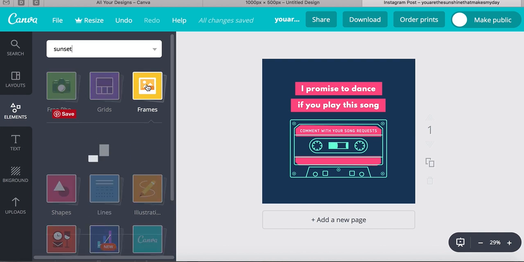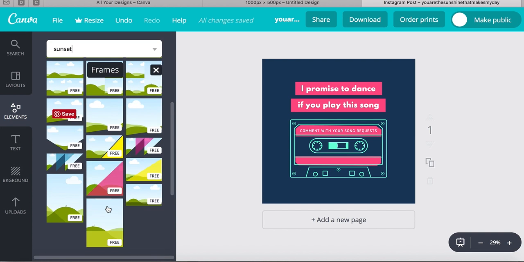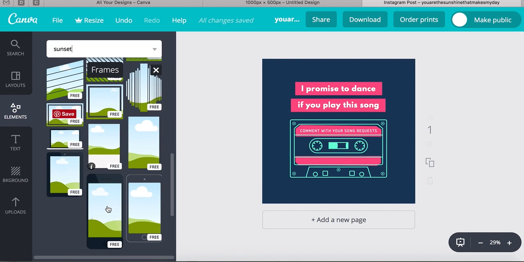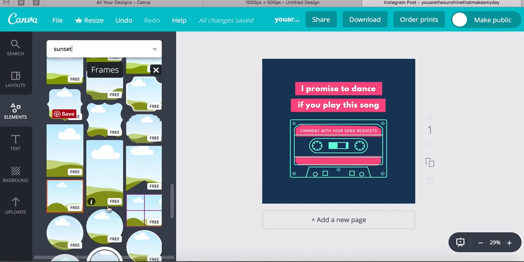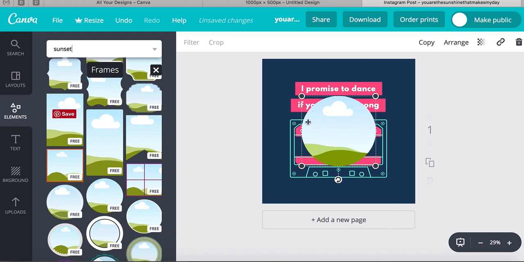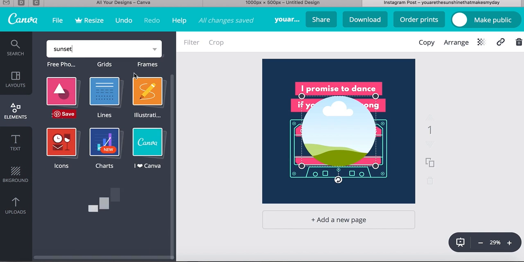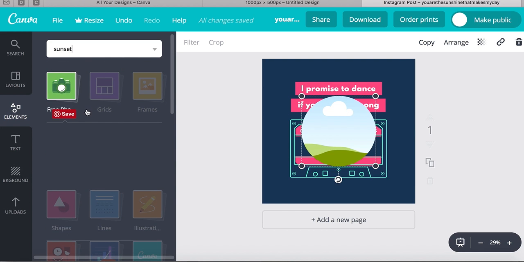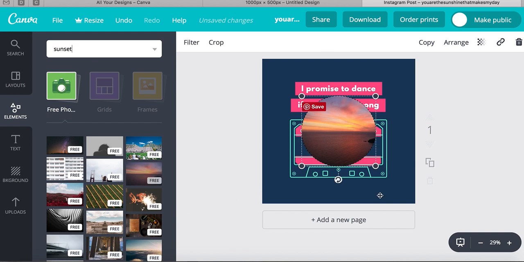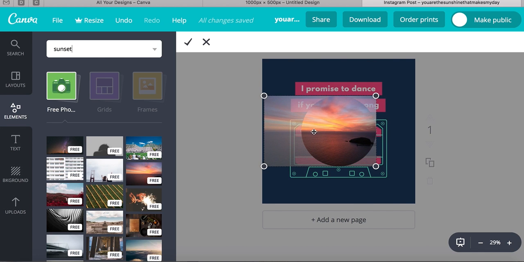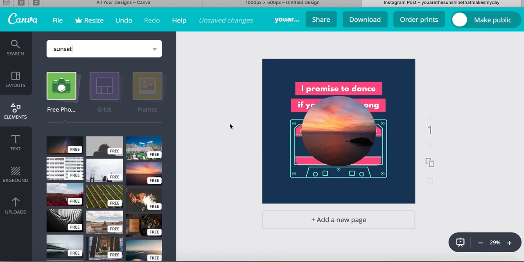Now, frames are one of my favorite tools on Canva. My favorite one is a little bit further down, but I love just the circle. And we can see the circle right here, and you can see it's got this little landscape image behind it. Then I can click out of frames and go back to free photos, to my sunset photos, and I can just drag and drop an image onto that circle, and it automatically creates a frame around that image. Now, I can double click on that, and I can shift it to be wherever I want on that image.